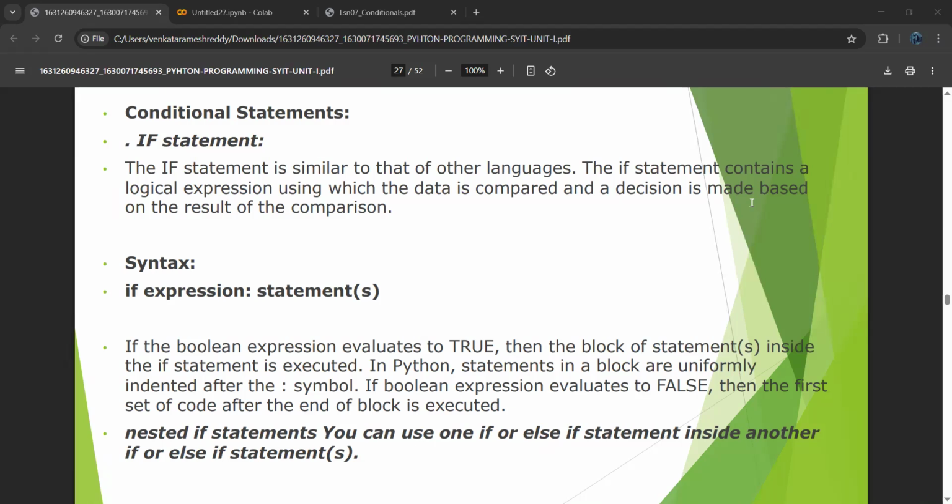So in this class, we'll be discussing conditional statements. We'll be seeing what conditional statements are and the types of conditional statements. In the previous session, we saw type conversions in Python. So in this session, we'll go with conditional statements.